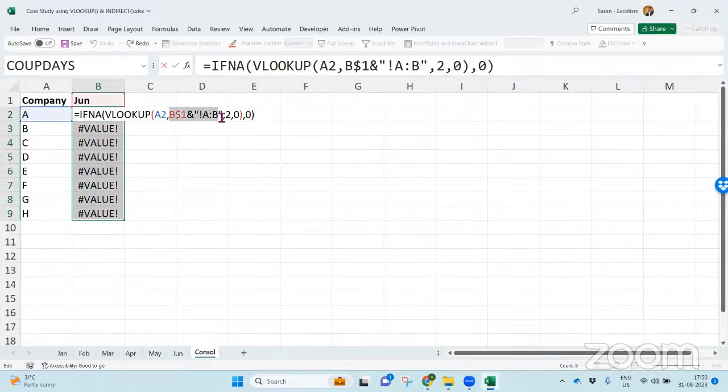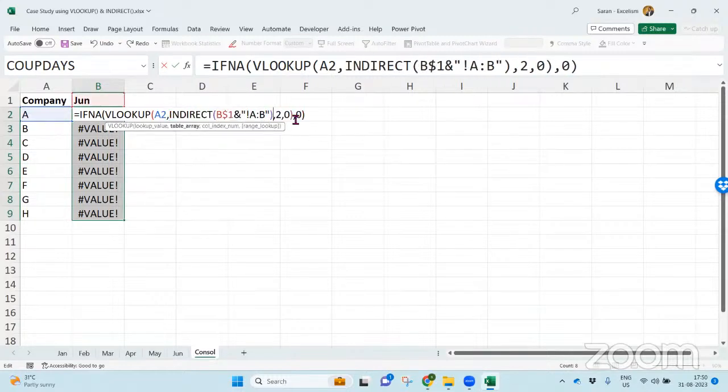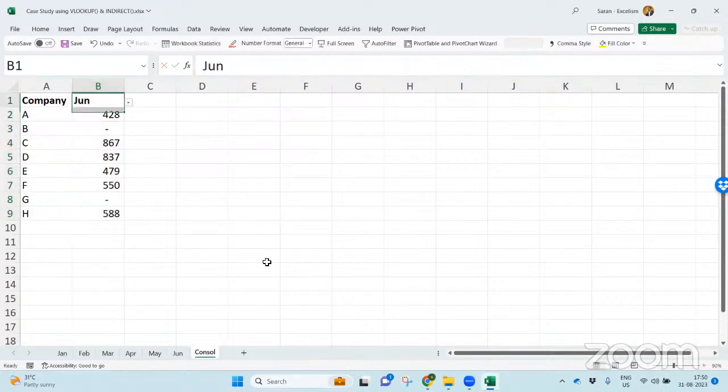But how do we convert this text into a reference? Thanks to the INDIRECT function. Let's take the INDIRECT function. Now this INDIRECT function converts this particular June exclamation mark A colon B text into a reference. Now let me give the dollar symbol, because I may need to keep the column as a constant. I may keep this month name as a constant. Just copy and paste. Wow.